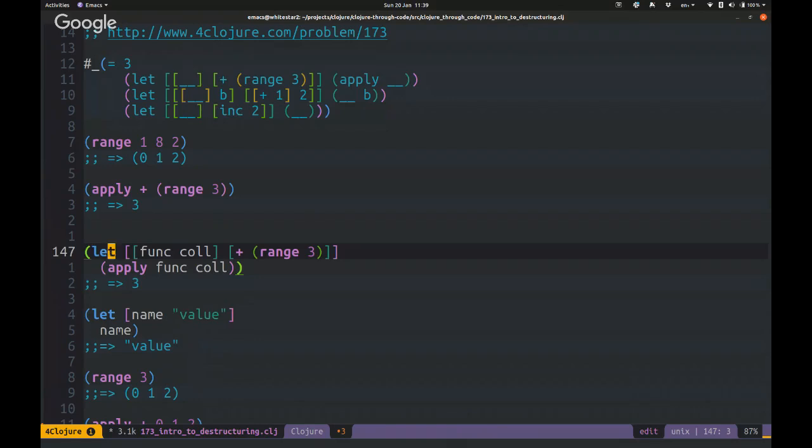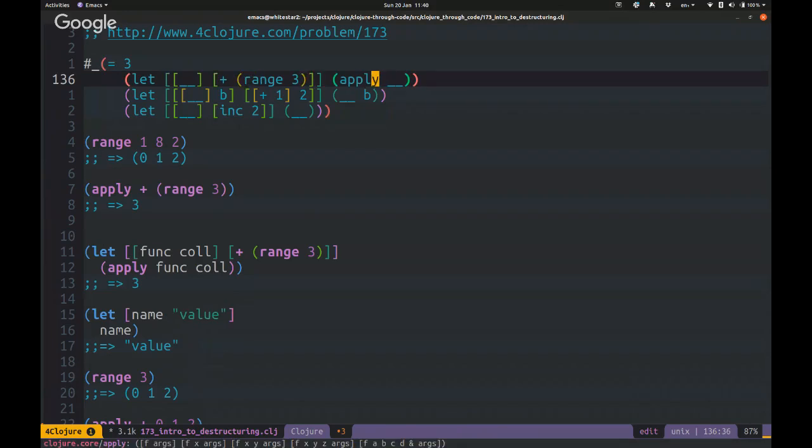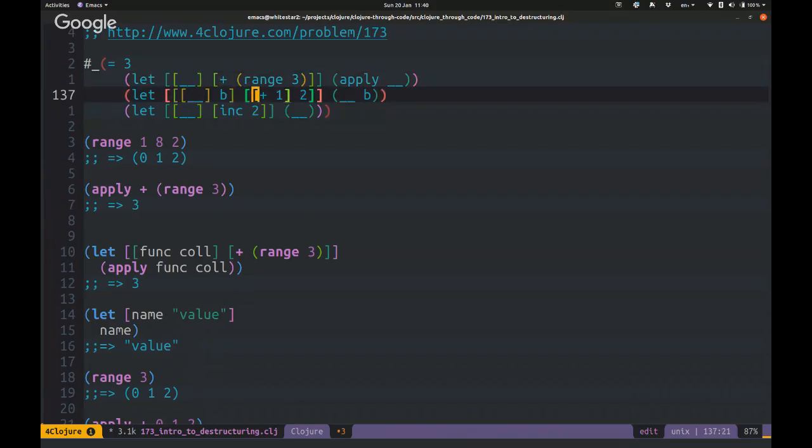So here we're putting in a placeholder for a function and a placeholder for a collection, and so it's going to grab this plus as a function and this range 3 expression as the collection, and then it's applying those together. So we should, in theory, just need to get the same in all of them. So here we're getting the same thing.